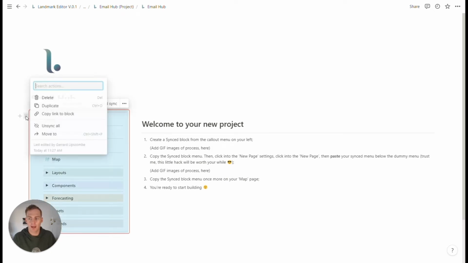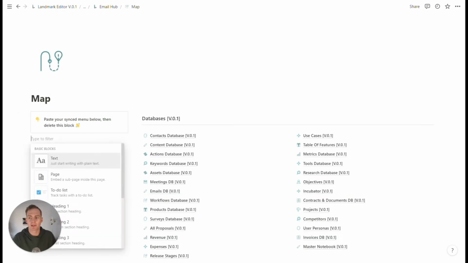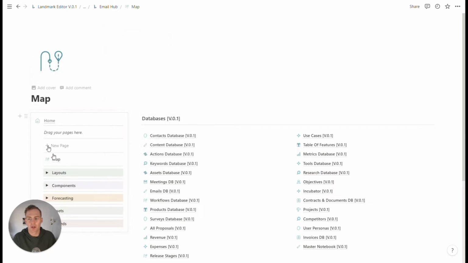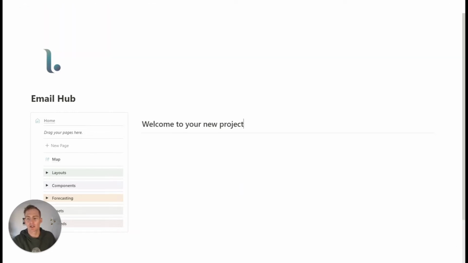One more copy paste and adding it into our map so that we have a copy of our synced menu in the map. Delete the instruction, and we are good to go. So we're ready to start building. I can delete these instructions.